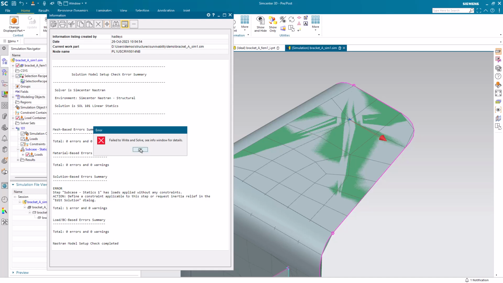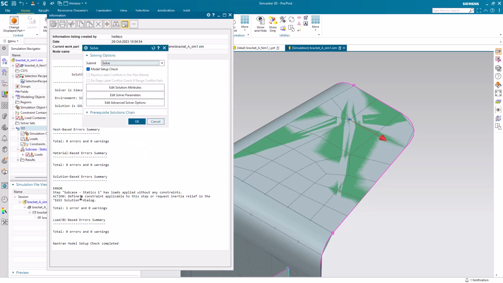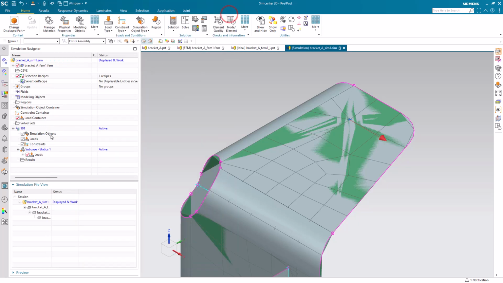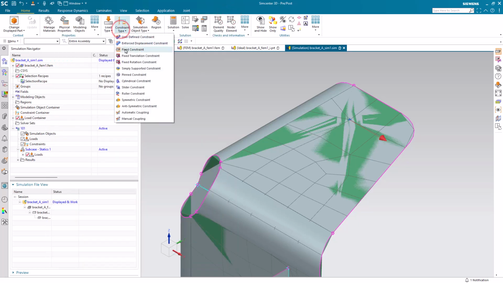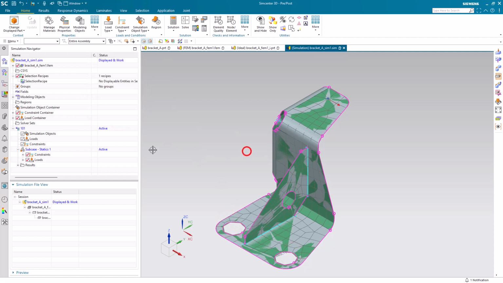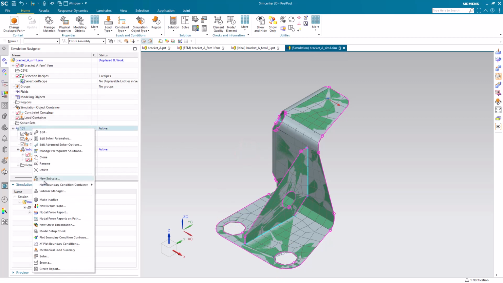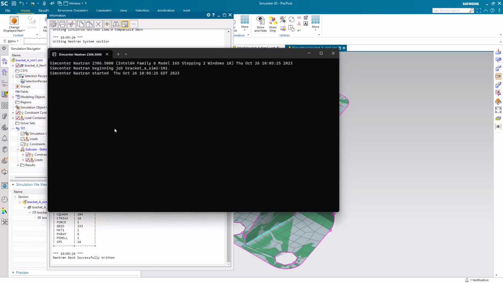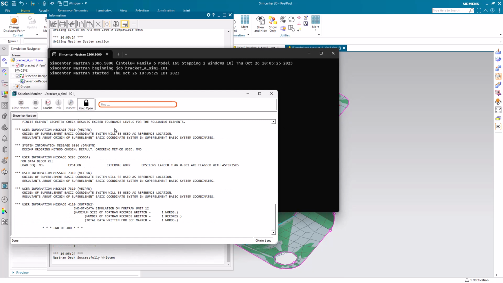So now we can go ahead and try to solve, but we had our solver setup check on, which found that we didn't put any constraints on the model. So let's go ahead and put some fixed constraints on our primary holes. And we're going to make sure that we select polygon geometry. Here I'm selecting polygon edges. That will ensure a robust boundary condition there. Now we'll go ahead and solve.